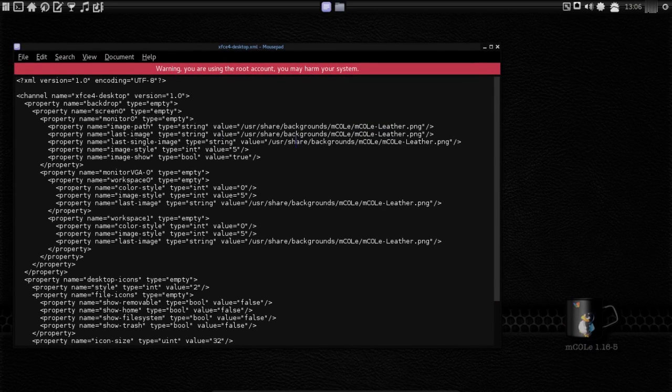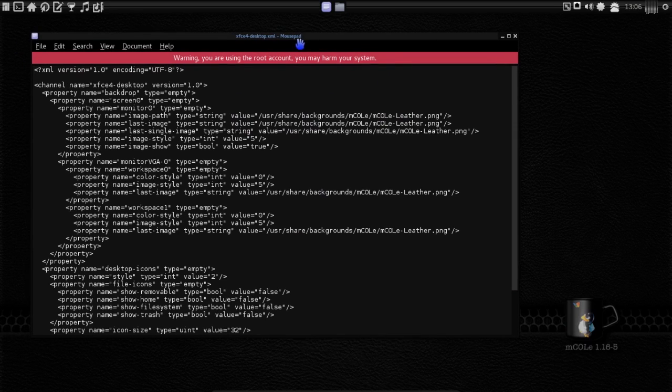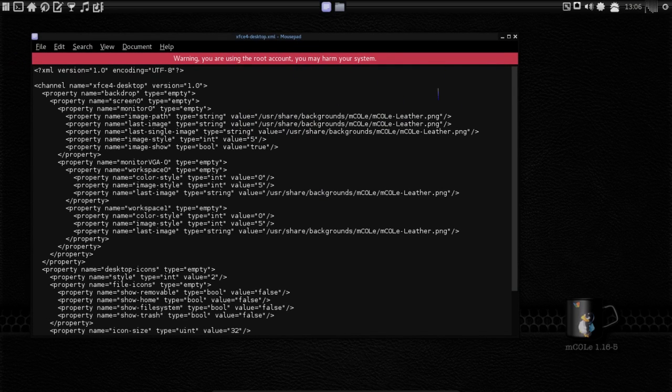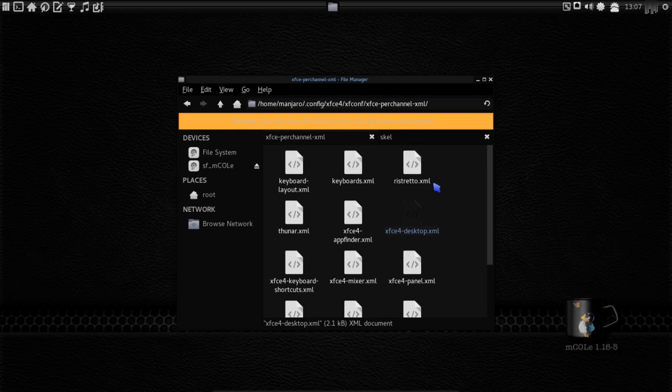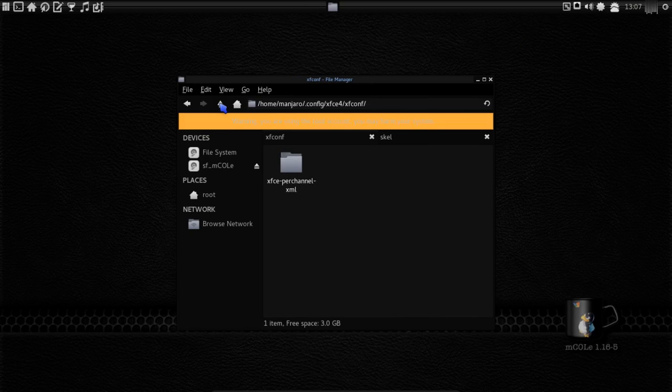And I've got this in here 5 times. 1, 2, 3, 4, 5. Yep, 5 times. So that is in there, and it's critical for that file. Otherwise, you're not going to be seeing your wallpaper the way you want it to. That's very important.